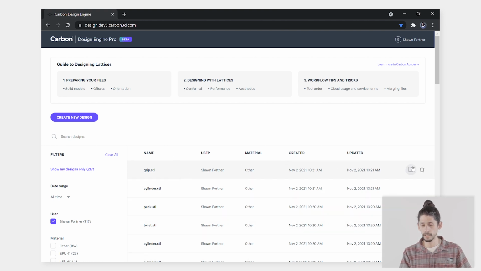In the main body you can see a list of projects where you can select and edit an existing project or duplicate an existing project. On the left you can filter by username and material selected. You also have the ability to search for designs just based on the keyword there.